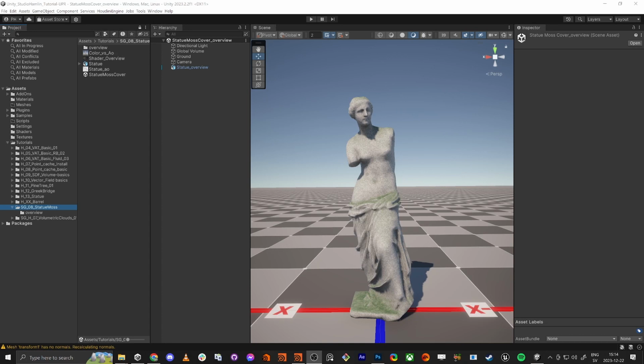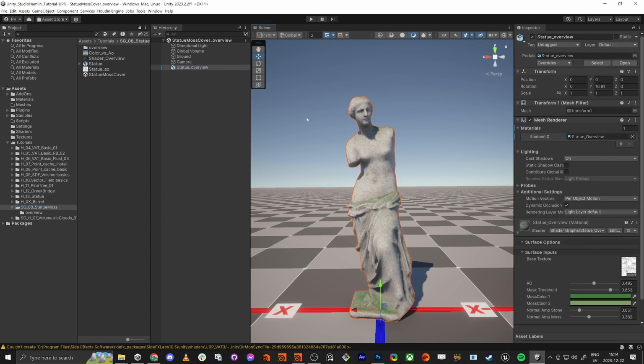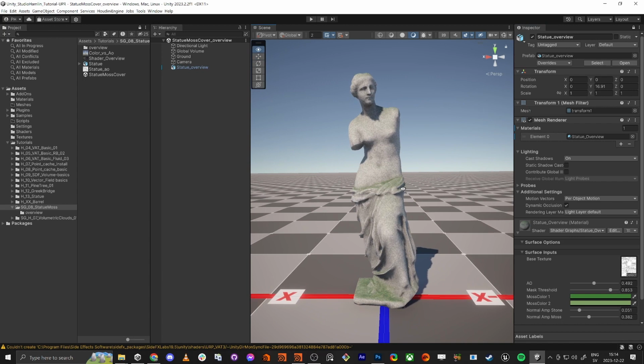Hello everybody, in this tutorial we're gonna make a shader for this statue, and this shader has some interesting things. This asset is made in Houdini, and I will provide it for you, so you can find it in the description where to find and download it.